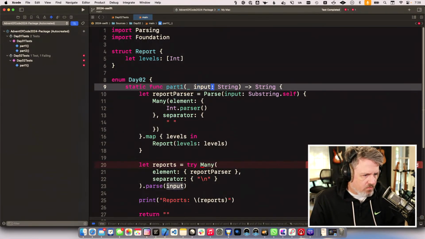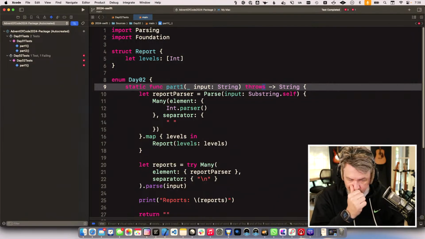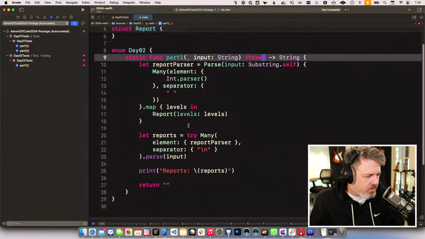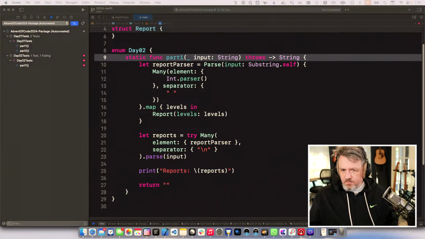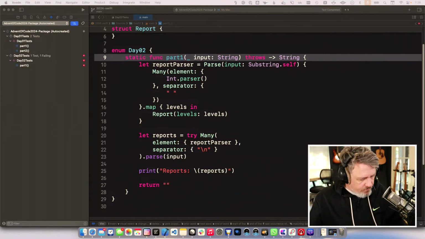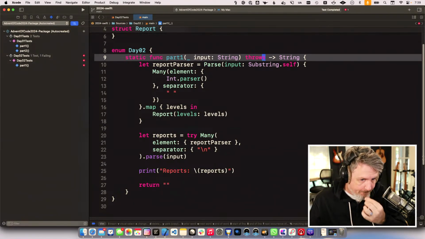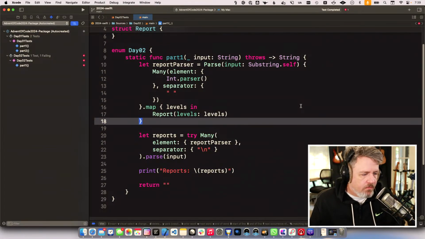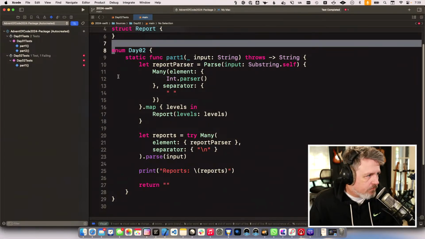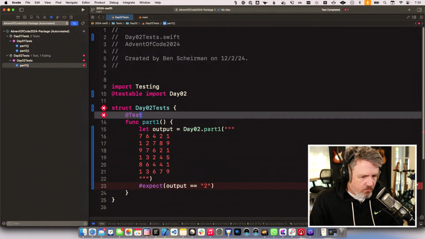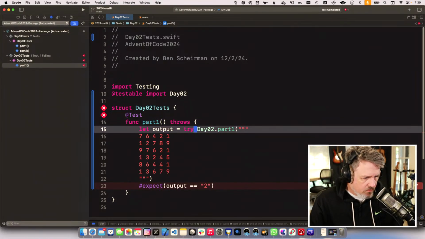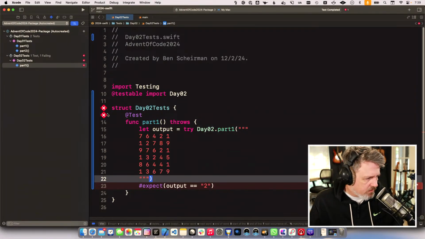We're gonna make this throws so that it can be caught somewhere else and we don't have to deal with it in this method. Okay, let's see. Day 2 test is going to fail here because this needs to throw as well. We'll do try await and then let's run it.